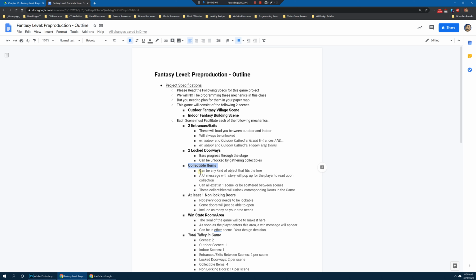And these will be like little floating gamified objects that fit the lore of what you're trying to create here. There's lots of prefabs in the assets you'll download. And there will be a UI message that will pop up for the player where you can design like a story beat so the player can learn more about what's going on, or if it's like a clue, or a page from a diary or something like that. And these collectibles will unlock corresponding doors in the game. So there'll be 4 collectibles, 1 for each door.